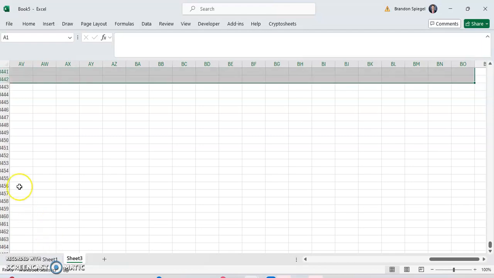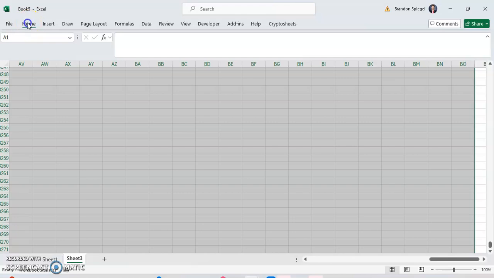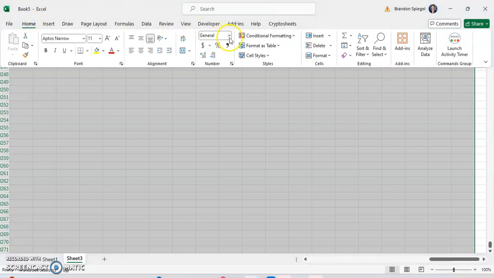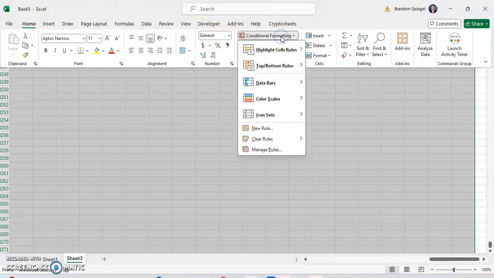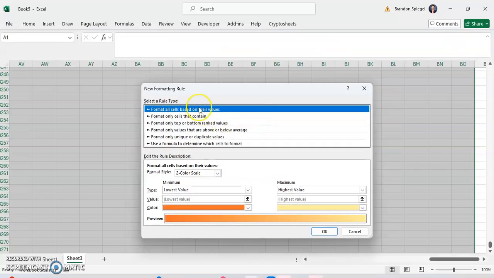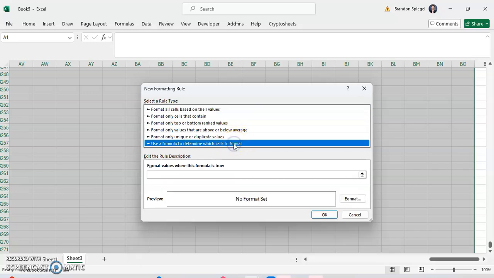Okay, now we're going to go to Home. Now we're going to go to conditional formatting. And then from here, we're going to go to New Rule. From here, we're going to use a formula to determine which cells to format. And we want to format every other column, right? So we can do that by using a combination of the MOD and the COLUMN function. To show what I mean, we can do equals MOD(COLUMN(), 2) equals 0.